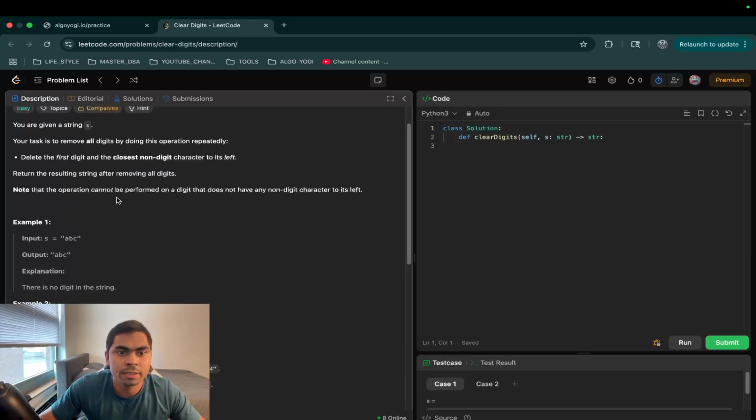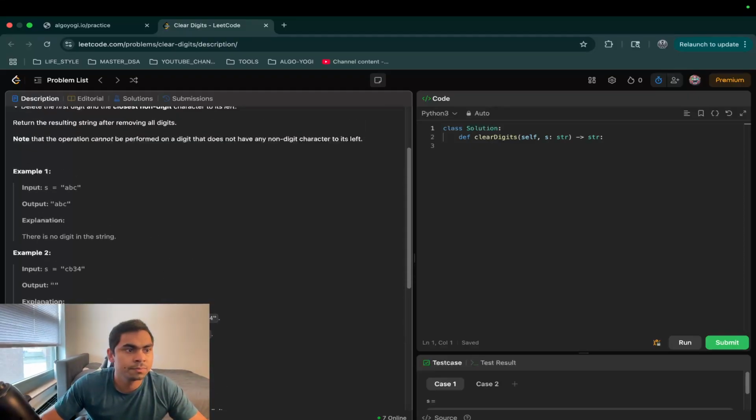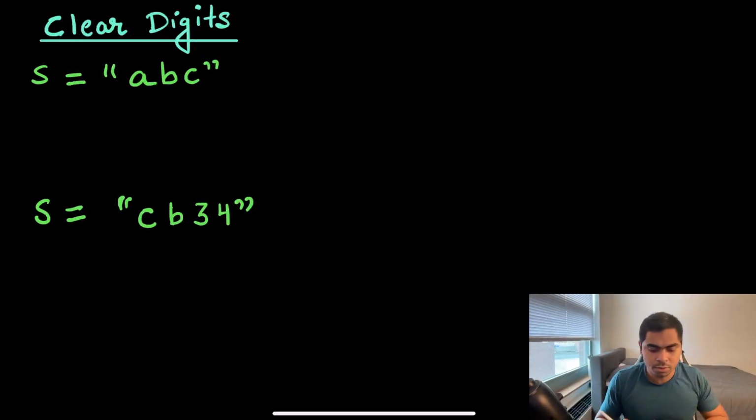Note that the operation cannot be performed on a digit that does not have any non-digit character to its left. So basically if you come across a digit and there is nothing to the left of it, then you just move forward to the next digit. All right, so let's see how we're going to solve it.